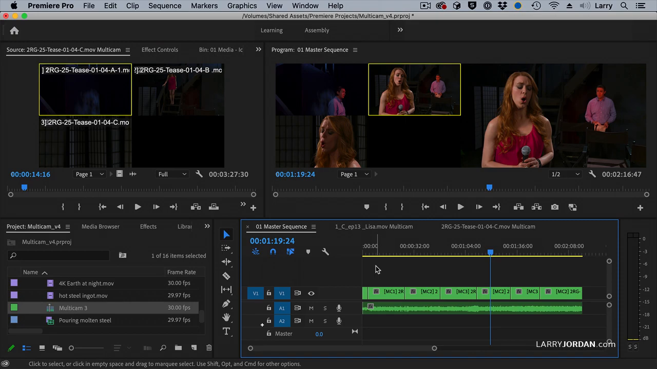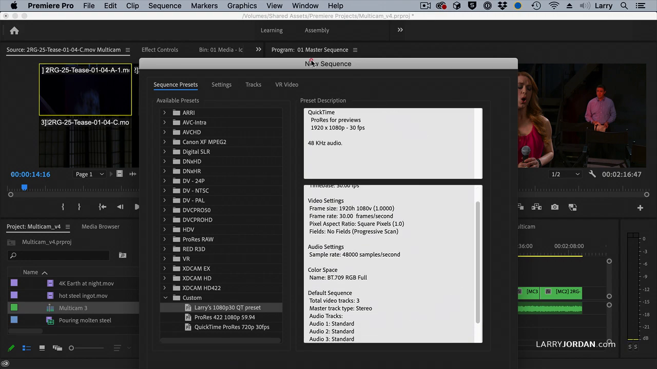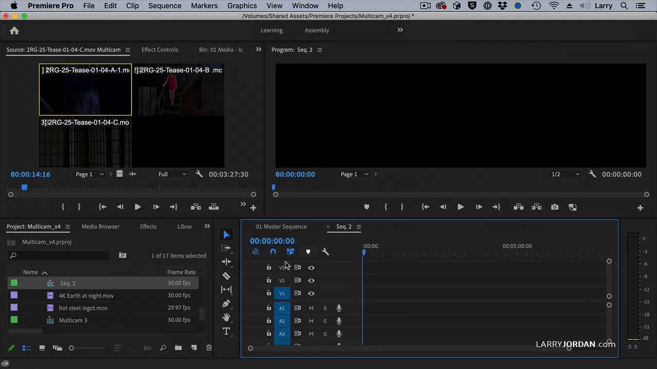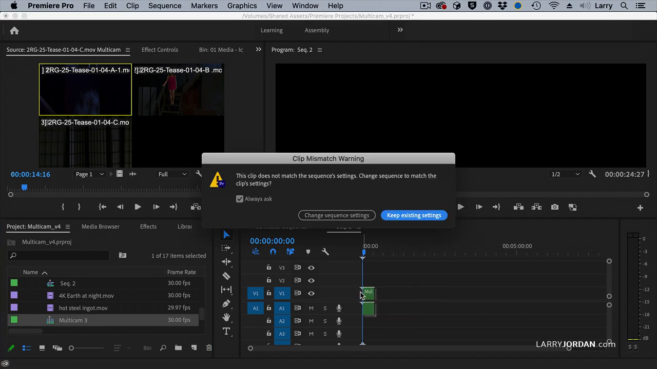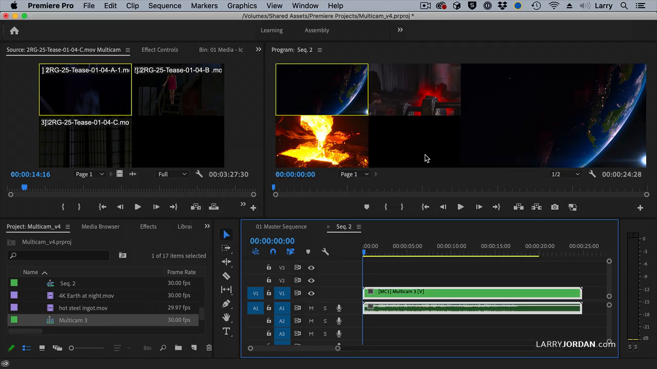Now I'm going to create a new sequence. Command N, and we're going to do a 1080 sequence, and we're just going to scroll down here, and we're going to call it sequence 2. I've created a new sequence. I'm going to drag that multicam clip in and put it into the sequence, but don't change the sequence settings. So I've already got those set. Keep the existing settings. And look at what we've got here.